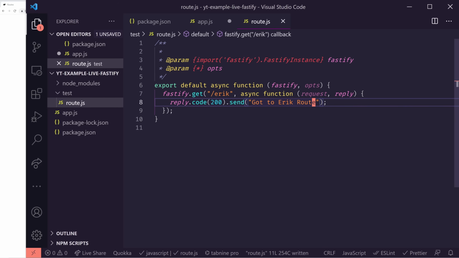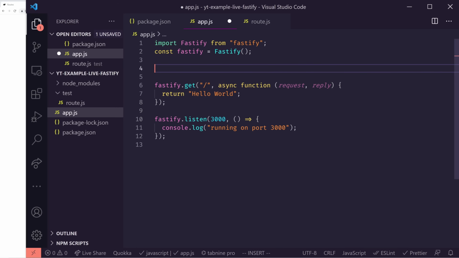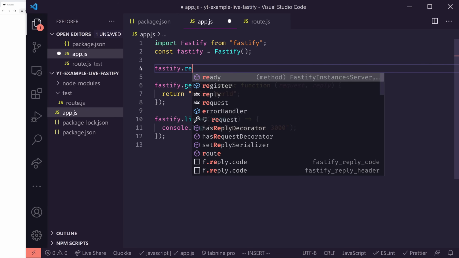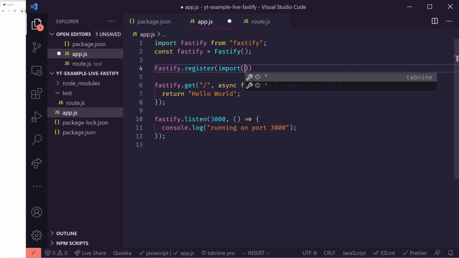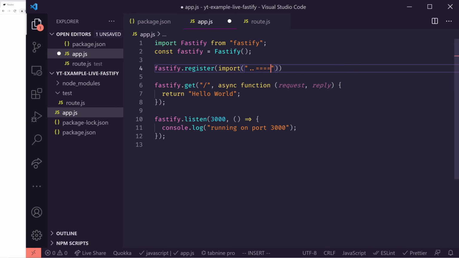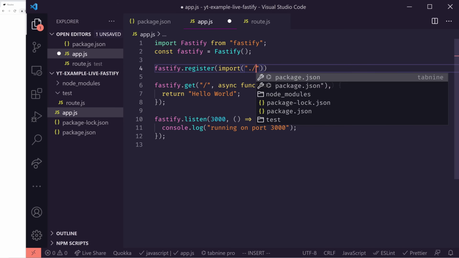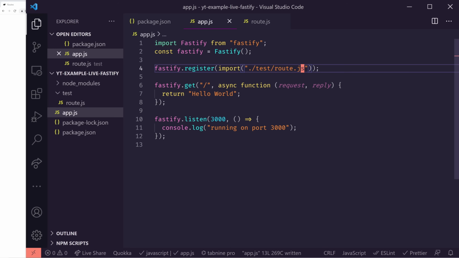Now I've created this new route called /Erik, and I should be able to import it into my app file. So to do that, I'll have to use this Fastify register. So I'm going to use Fastify register, and I'm going to import in. And this is where I can import in directly from where it's at. So I think we're in /test/route.js. And then it should be fully registered.